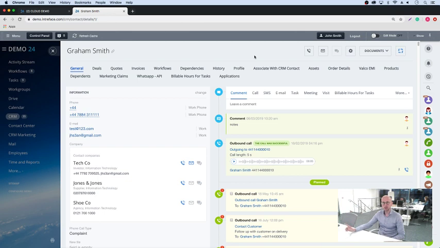I think one consideration that you need to think about is that there's permission levels inside the CRM.